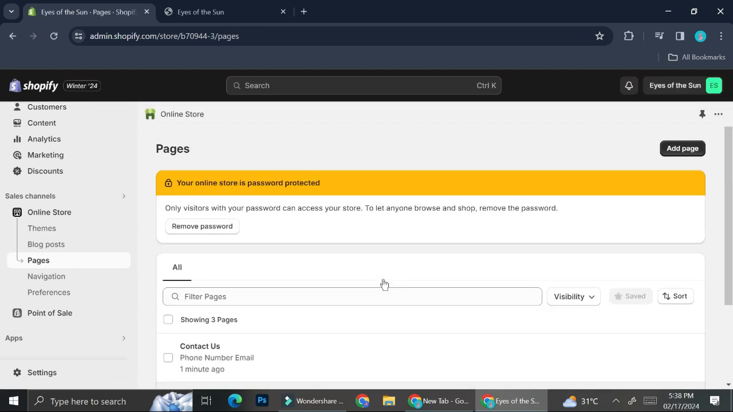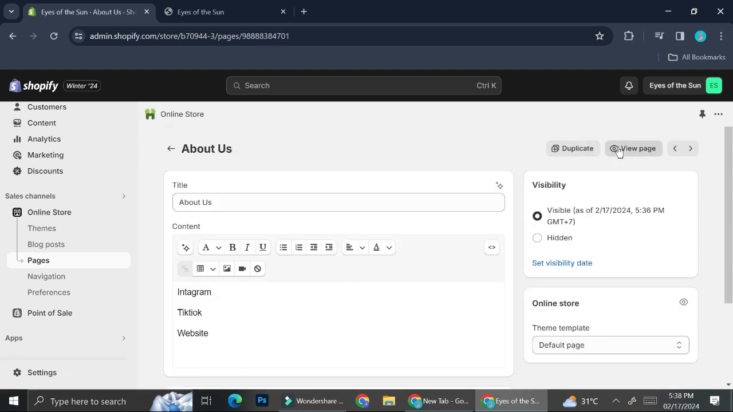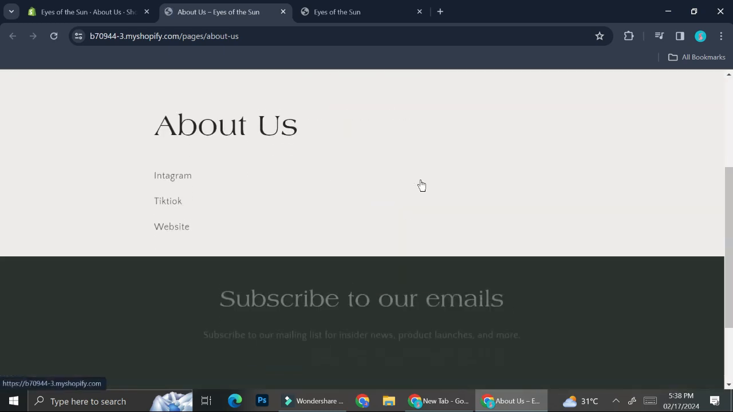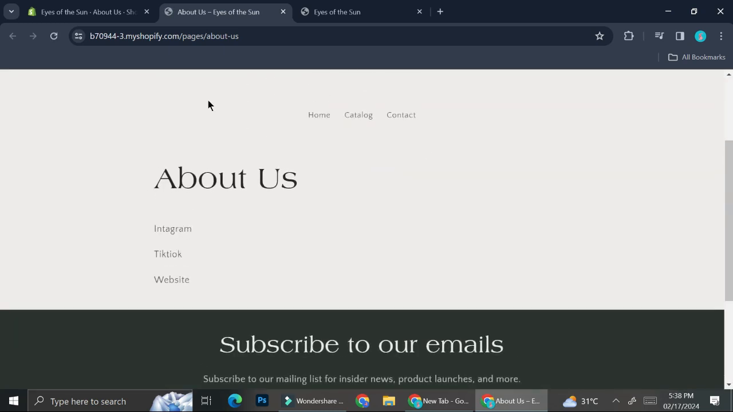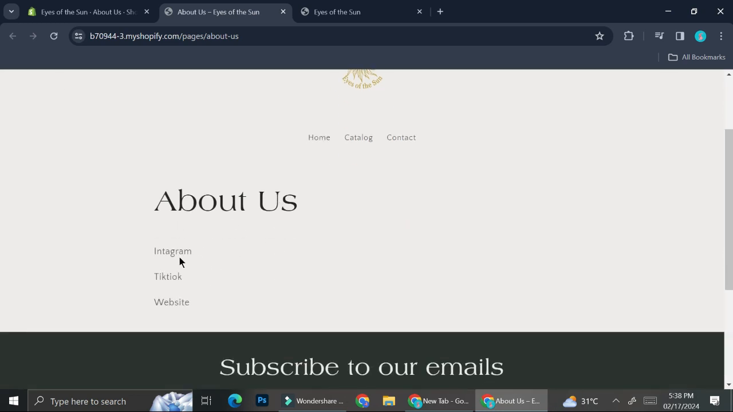So I finished adding my pages. I'm going to take a look at it first before I edit my navigation. All I have to do is click on my page and then click on View page, and it's going to direct me to the page on my website. So this is how it looks right now.